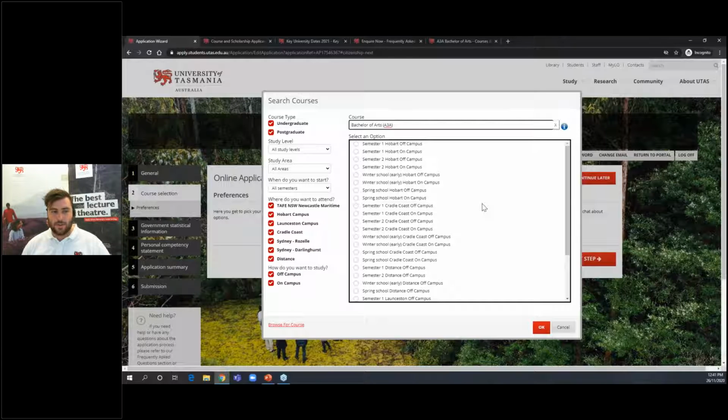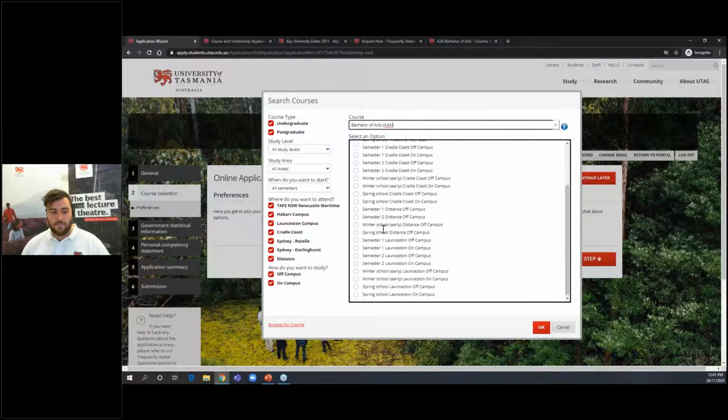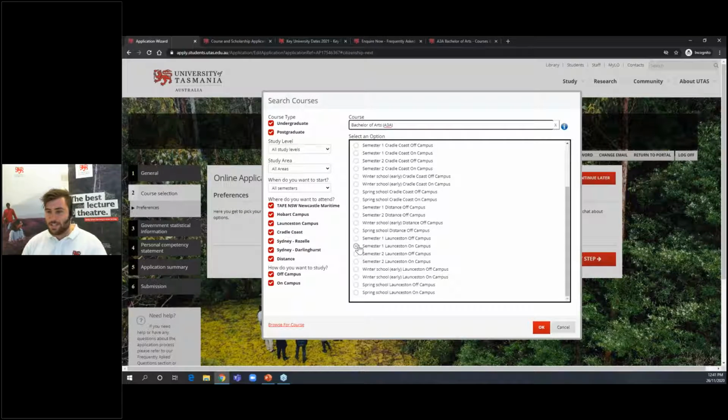You'll then be greeted, Arts offers many entry periods. Not all courses do, so that might look a bit more scarce, but you can see where you can apply. So for me personally, I'm a Launceston on campus student, so I'm going to be clicking Semester 1 Launceston on campus. Semester 1 starts late February, and Semester 2 is in July, so that's just for reference as well.